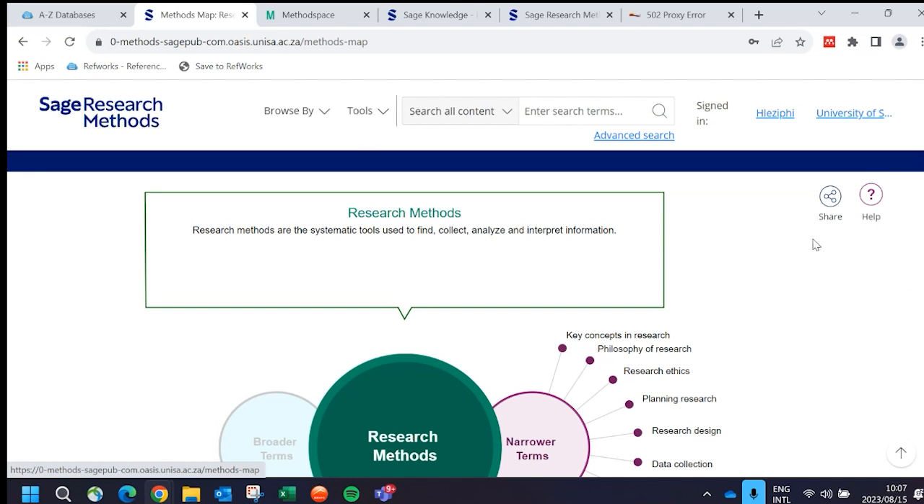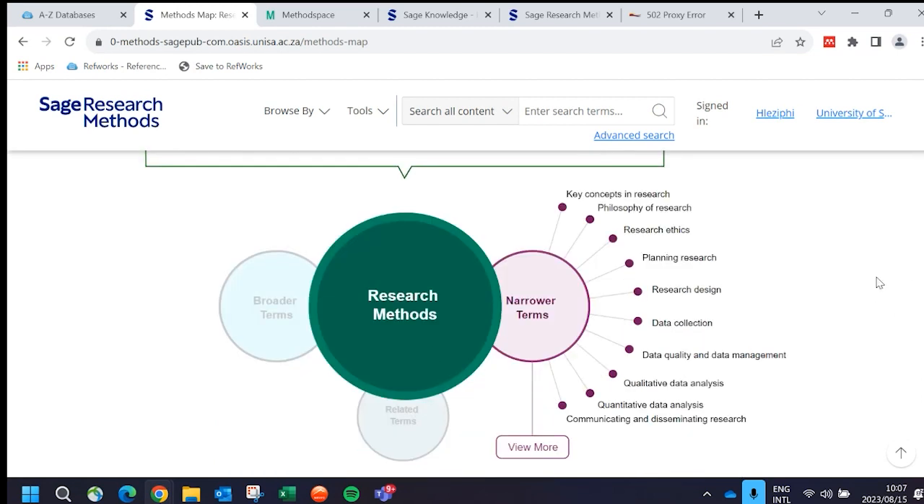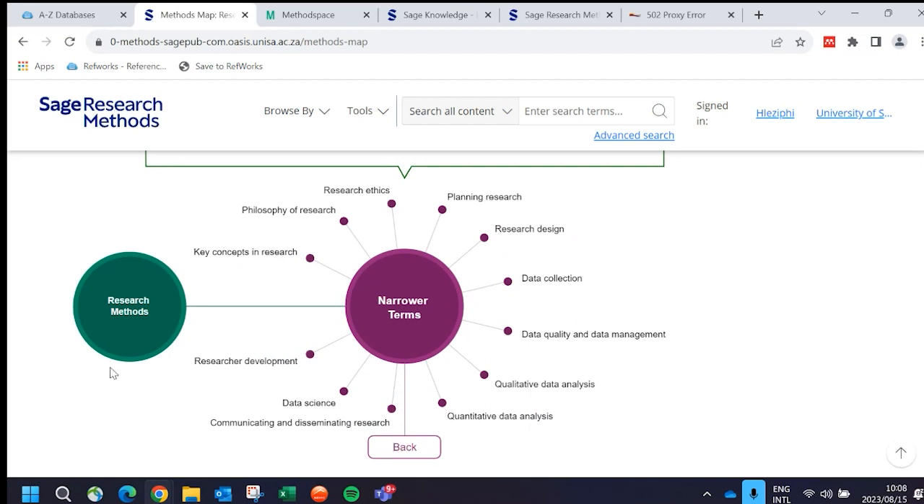So when you click on that methods map, it defines a research method. What is a research method? It gives you a definition of research methods. Then it maps it for you. It says to you, if you are now undertaking this research methods journey, these are all the concepts you have. There's more. I can just open more. If you undertake this, you have to be going through all of this. So all of these concepts are components of research methods.